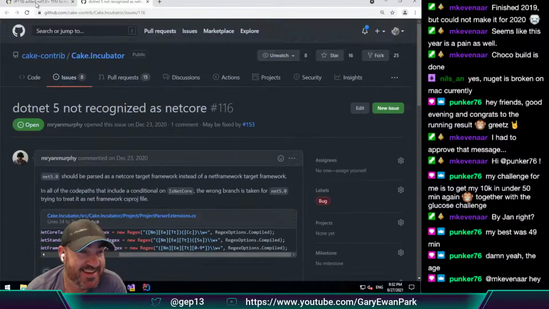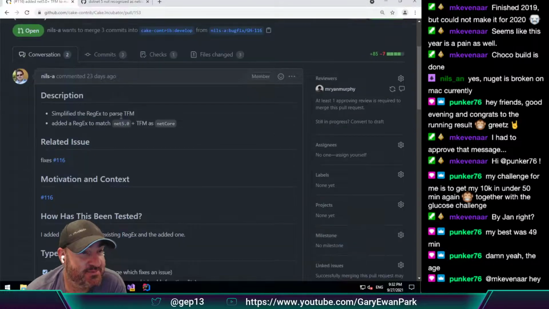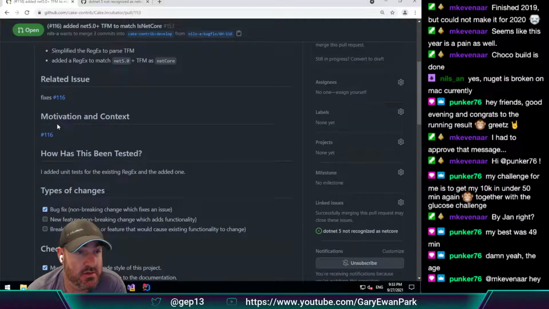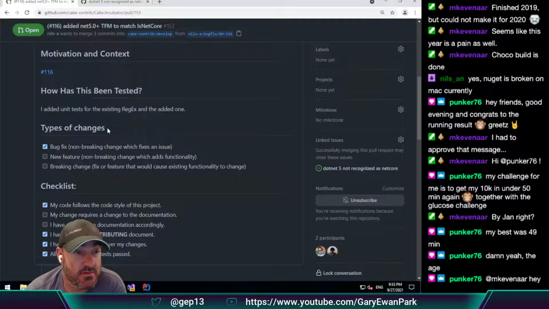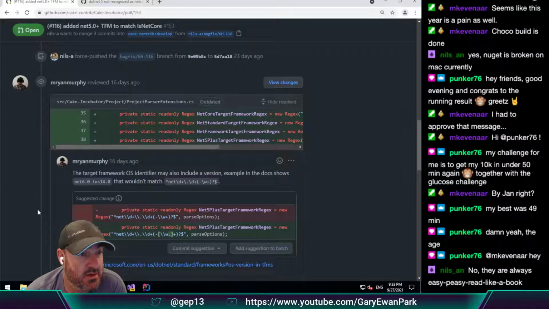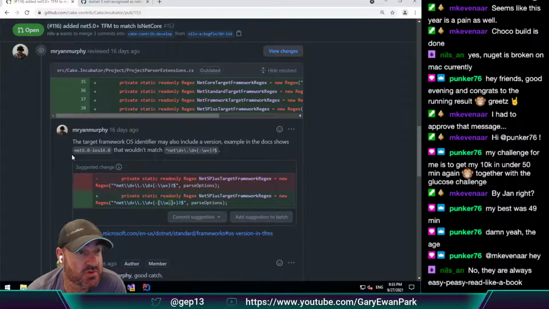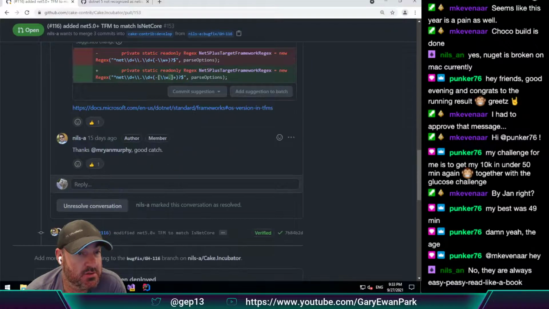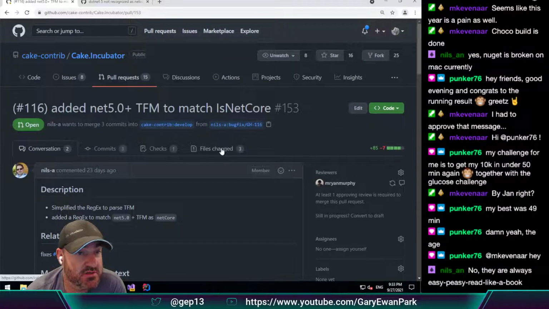So, description: simplify the regex to parse target framework moniker. Added a regex to match net 5 plus TFM as 4. Interesting. Okay. Oh, I see. And then there's a comment here saying the target framework OS identifier may also include a version. The example in the docs shows iOS, which wouldn't match that. Good catch. Okay, let's look at the changes.